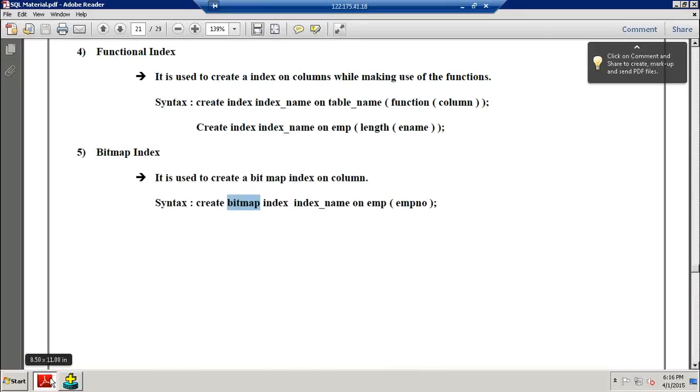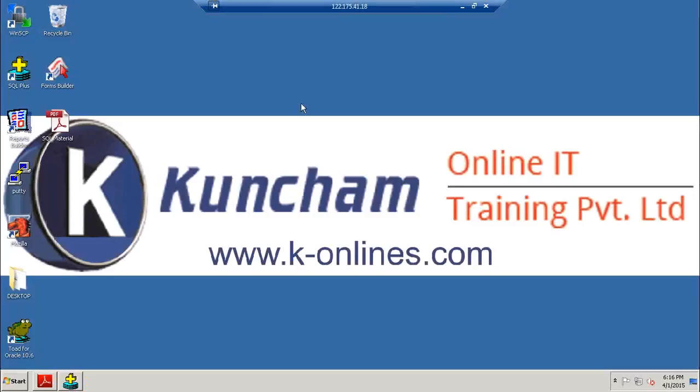Already I told you, we have a data type which supports images. We have raw. Long supports long information, and raw supports images. For that, the respective column is applicable for this last index. Clear?